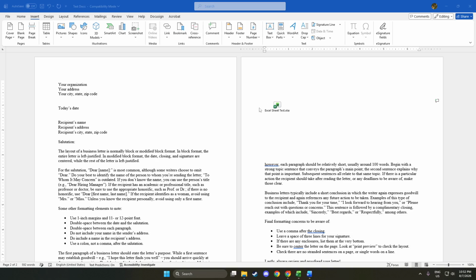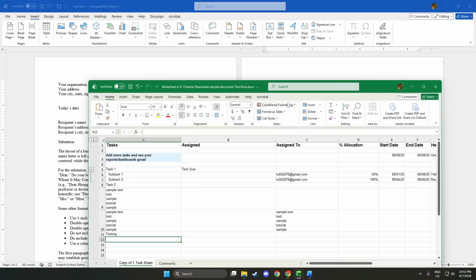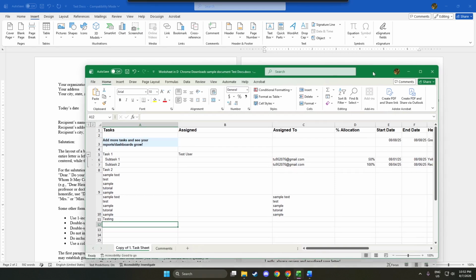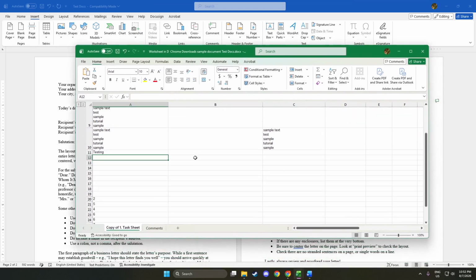To finish editing and return fully to Word, click somewhere outside the table area, for example in the normal text of your document. The ribbon will switch back to the usual Word tabs.